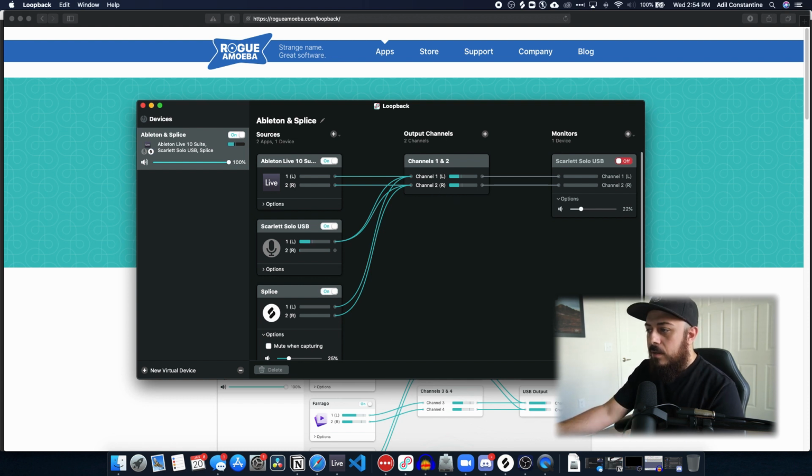On this column right here, you have monitors. You don't need these if you just want to get the audio from these sources and send them to a different application. But if you want to hear back what you're sending, you can add a monitor. In this case, I have the Scarlett Solo as the output for those monitors. So when I put my headphones on, I can hear all these sources and how they sound going into whatever application I'm going to send them to.